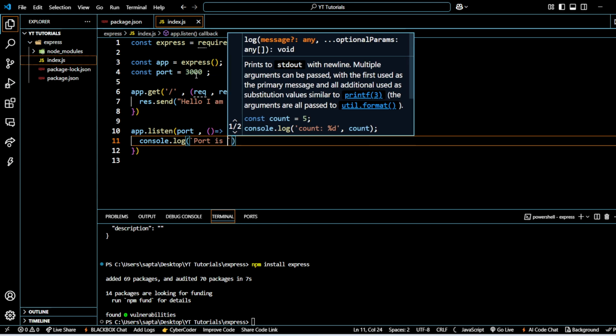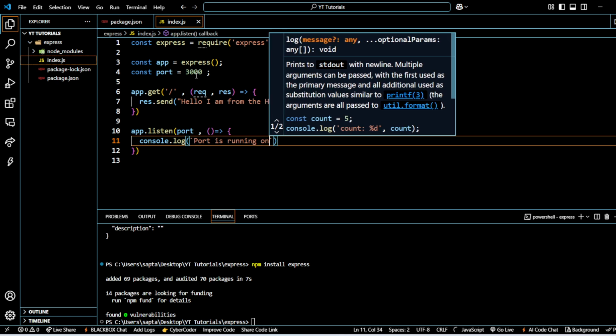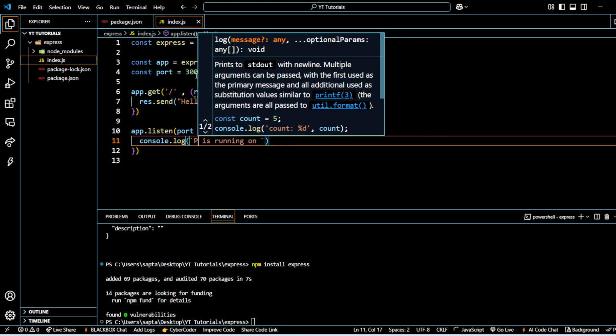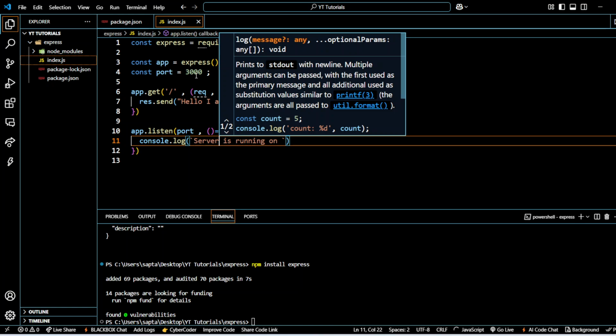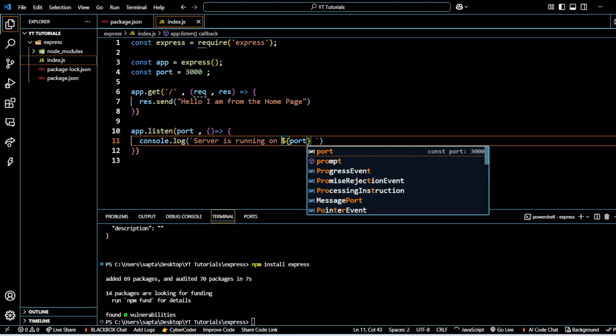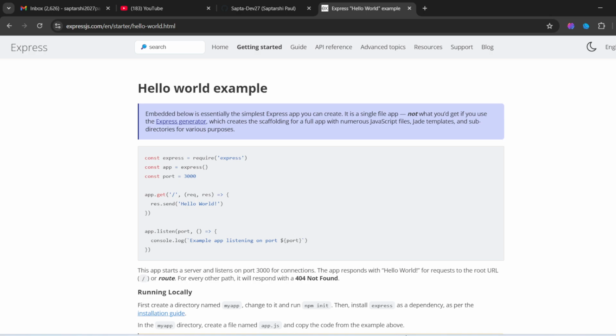Sorry, my bad. Not port is running on. It's the server which is running. Server is running on a particular port, and that port is given with the dollar sign. I guess you know why I'm using this. This is a particular syntax of writing a JavaScript application. So we have written the code. We can check it from the docs also. This is how it's written.